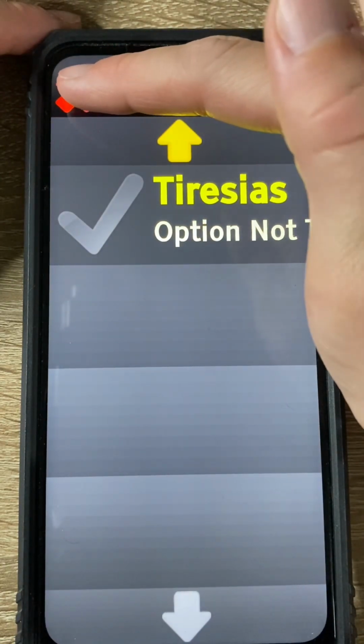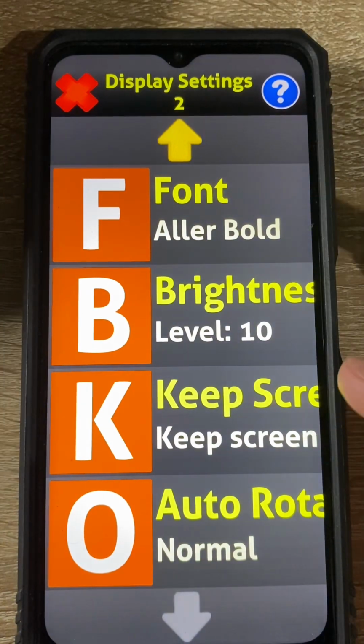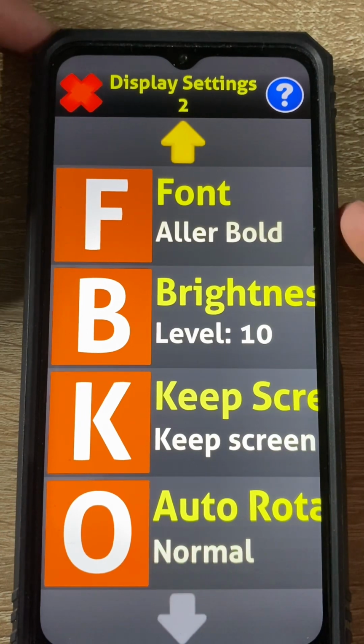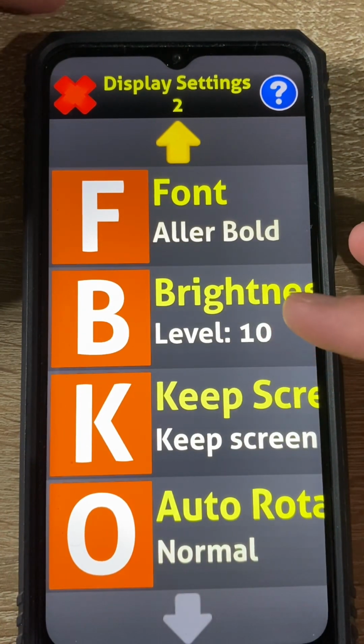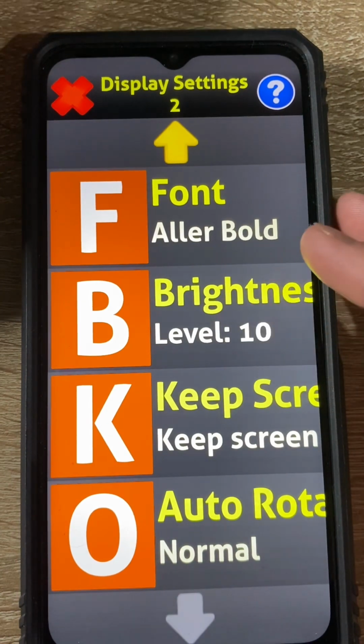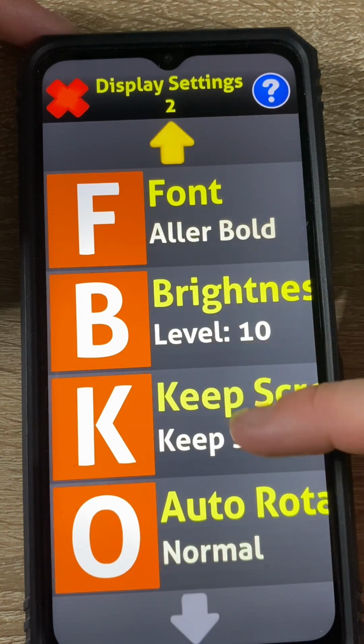And I think the best way to go about settings is to be able to just play around and find out what works best for yourself or anybody you're working with. So also you've got a brightness level as well, and you've got a few more options here.